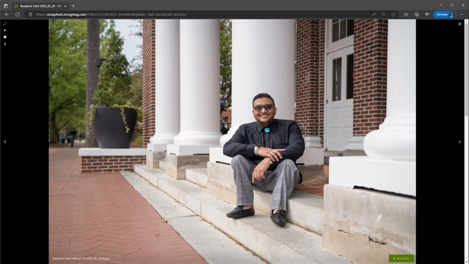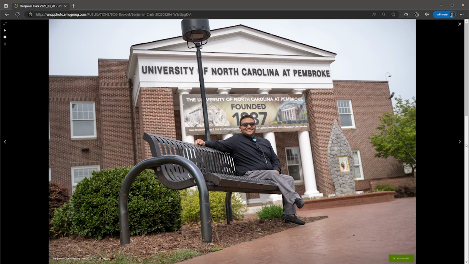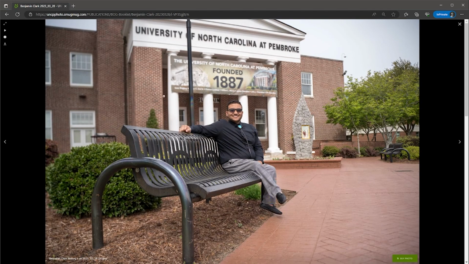Great, but let's say I want more images of Benjamin. I don't want to have to keep re-entering that password every time I see an image of him I want to get. Thankfully, SmugMug has thought of that. So I can come here to this image and say download. And it's not prompting me for that password again. As long as I'm inside this gallery that I've already entered the password for, I don't have to enter that password again. And I'm good to go. I can keep on downloading.